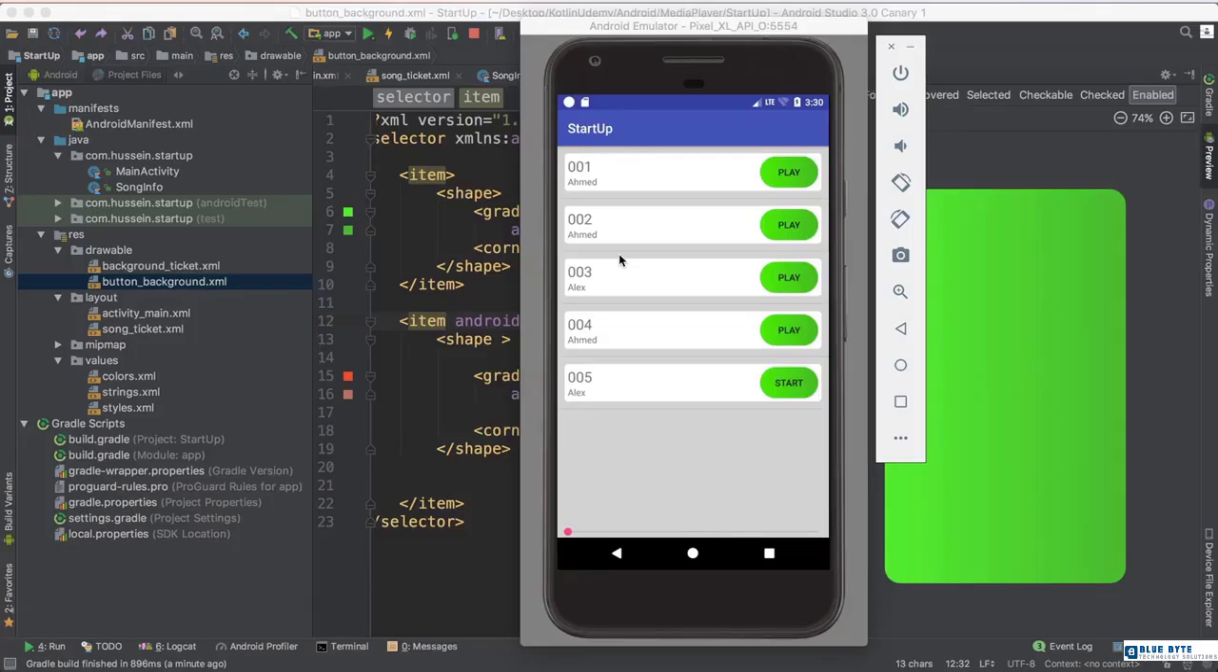Hey again. In this video we want to make our application run music from the phone. That means our phone has to have a number of music files so we can run them. So first of all, make sure your phone has music. If it doesn't, download some.